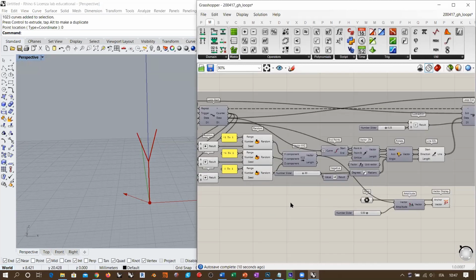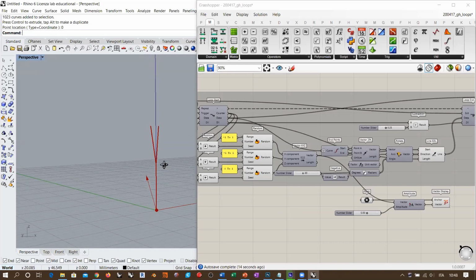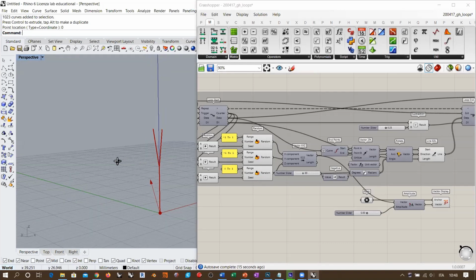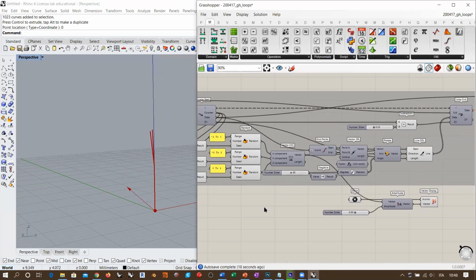But if I refresh the simulation, F5, you see that the vector changes and the branching happens in a different orientation. F5 once again. So what I'm doing is refreshing the simulation, and you see that this vector changes randomly. Each time I hit F5, I get a new random tree from this loop.